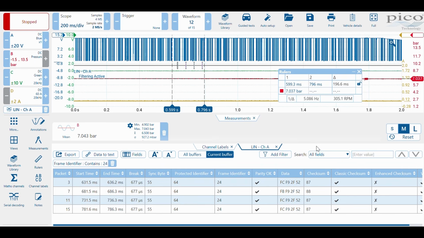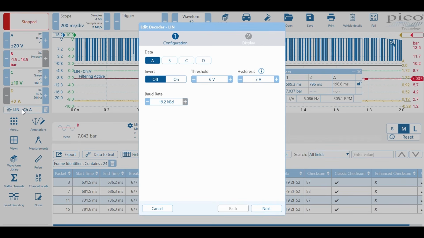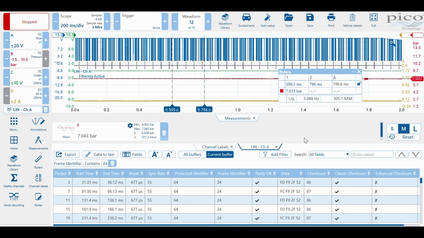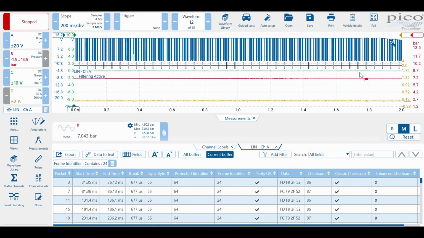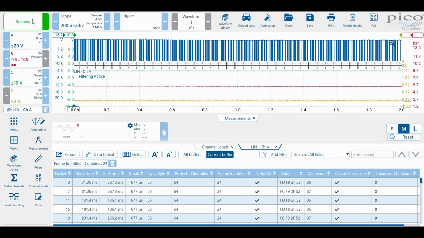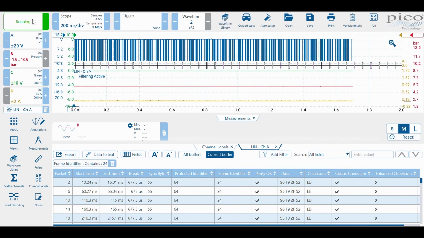And let's see if we can prove that. We'll run PicoScope again, and let's just see which byte is changing. Well, what we'll do first of all is go back to decode between time rulers off. So we'll decode across the entire packet, take the ruler away, and then power up again. So we go to ready mode. Air conditioning is on. Run PicoScope, and we should see that pressure starting to change.